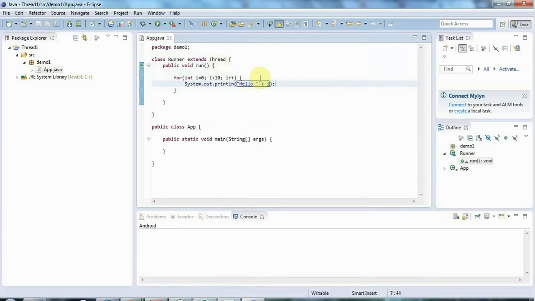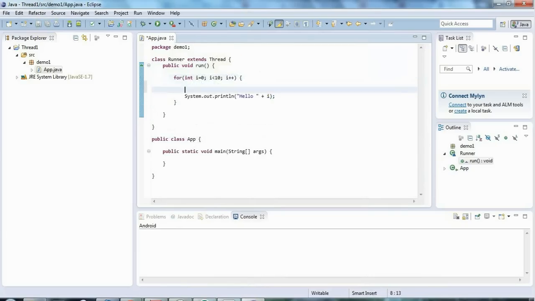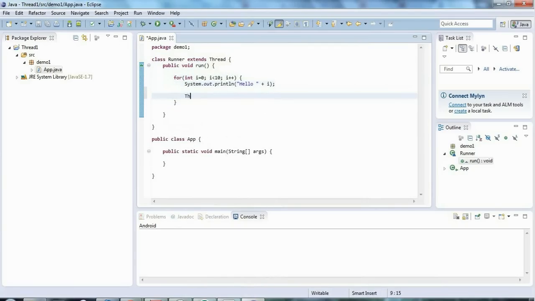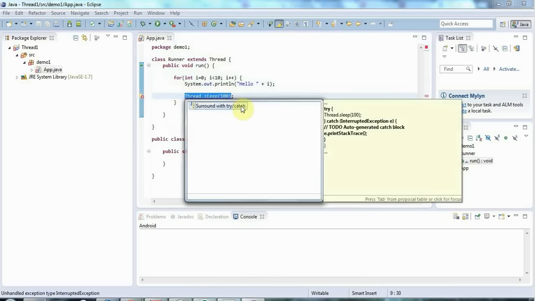Now to make this a more realistic simulation, I'll slow this loop down a bit, and I'll use a static method of the Thread class called sleep. Sleep pauses your program for the specified number of milliseconds. So let's just pause this for 100 milliseconds, which is 1/10 of a second. And annoyingly, Thread.sleep throws an InterruptedException, or can do. So I need to just handle that exception here as well to make it work.